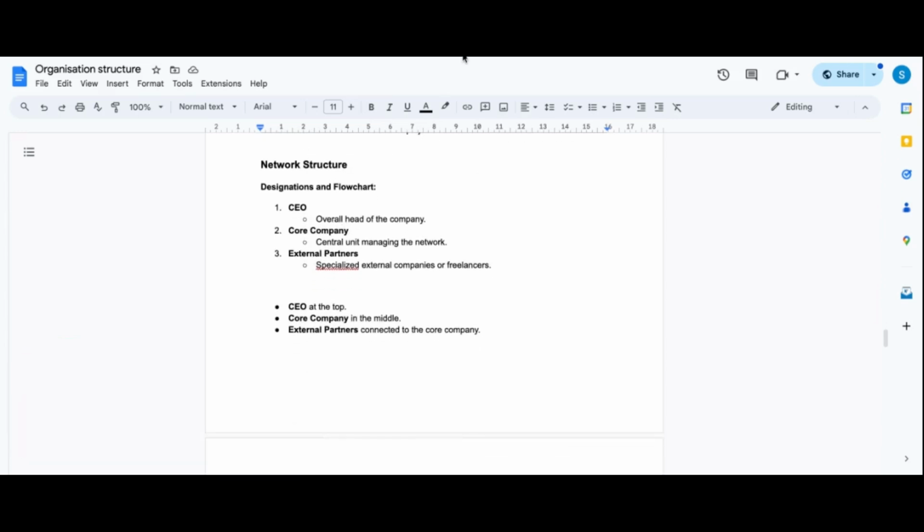Now we will be talking about network structure. A network structure relies on external partnerships to perform various functions. Like, I have outsourced finance, I have outsourced something, and I need to maintain a central role within the organization. While I have outsourced it, in that situation, I need to go with a network structure. Like Nike, they maintain a core company that handles the design, marketing, and management, while they have outsourced the manufacturing and logistics to their external partners.